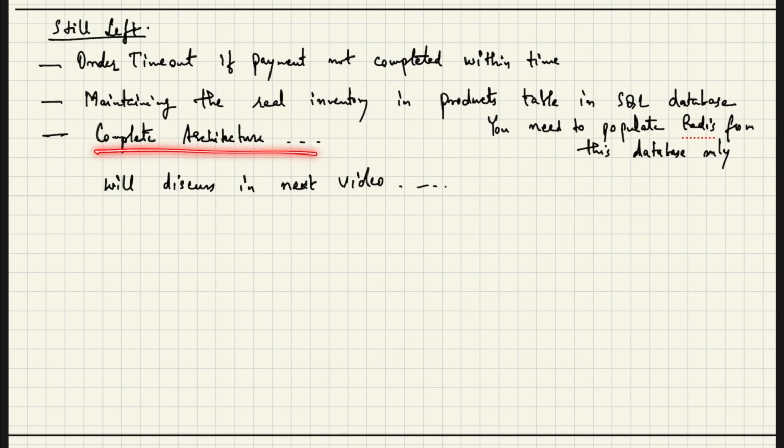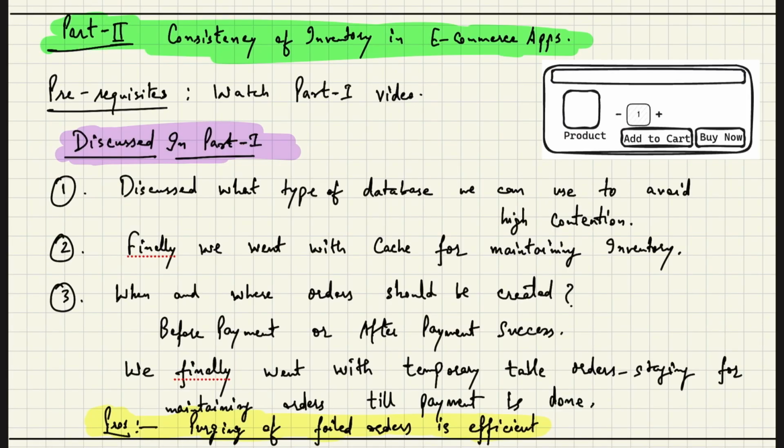Also, we'll discuss the complete architecture with respect to inventory and with respect to orders as well. So see you in the next video. This is part 2 of inventory management in e-commerce applications. Just a small request: the prerequisite for this part 2 is that you watch the part 1 video that I have already published on YouTube.